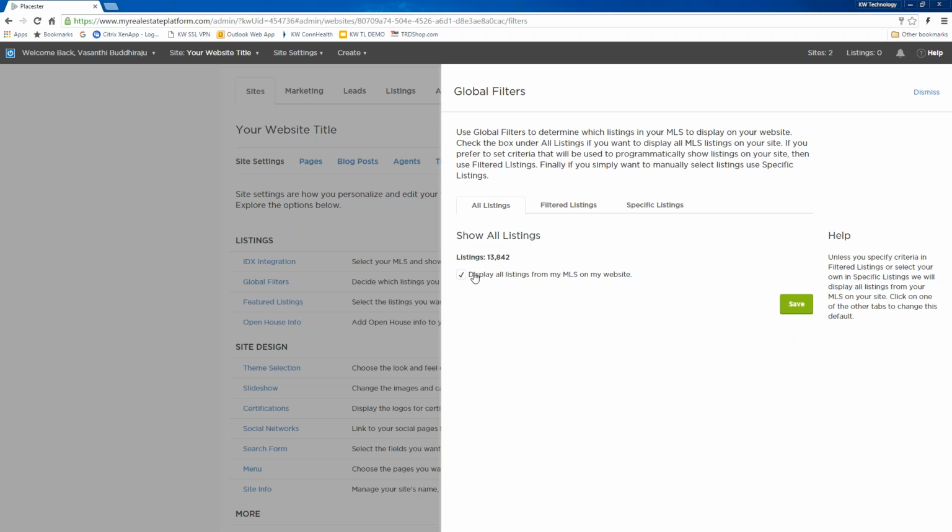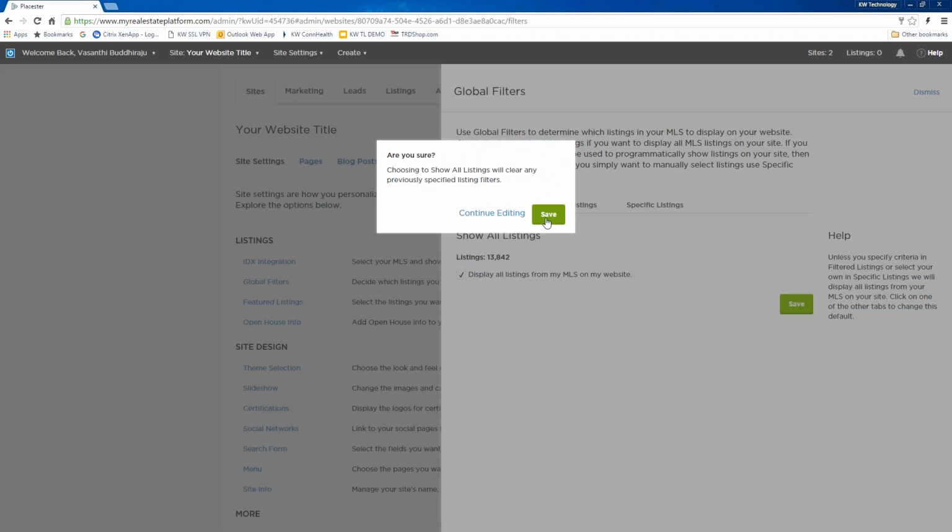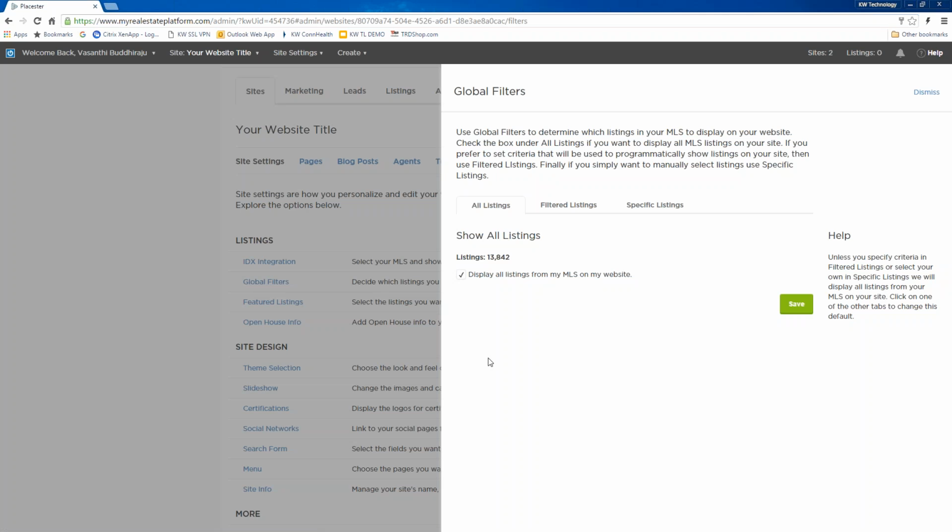What I want to do here as an agent is display all of the listings from my MLS on my website. And in order to do that, I need to make sure that this box is checked. I'm now going to click Save and continue editing.